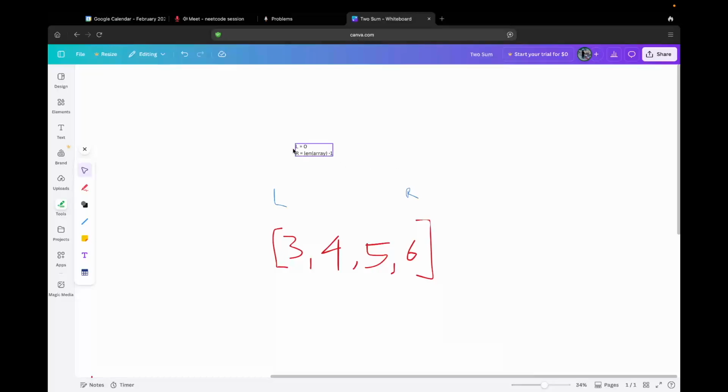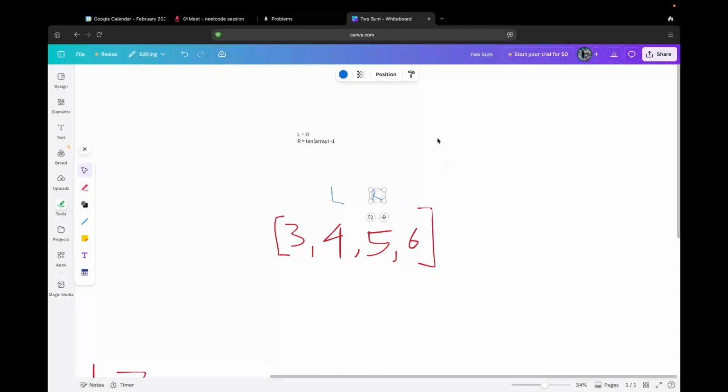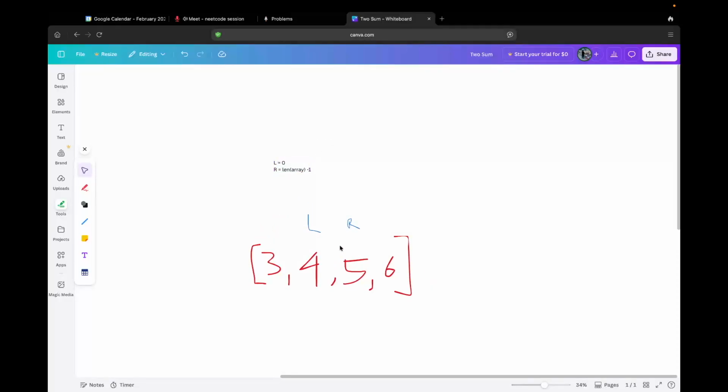And basically with two pointers, you want to move these around. Right, so you want to move left as much as you need or right as much as you need. Okay, so we're going to use this example here with two pointers. The array is already sorted anyways, right? And let's say our target is going to be 10.